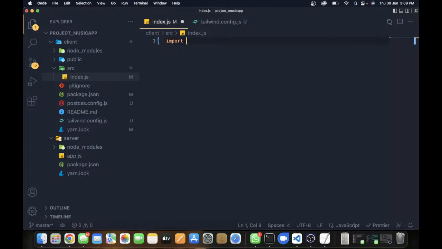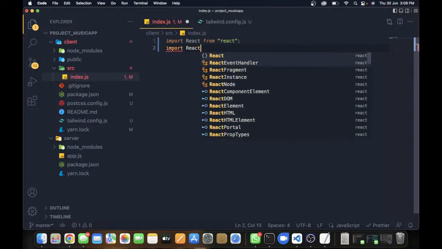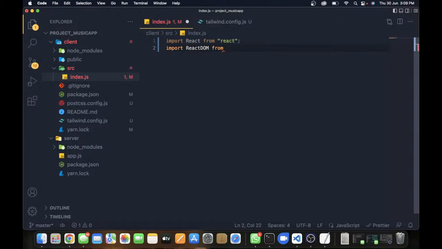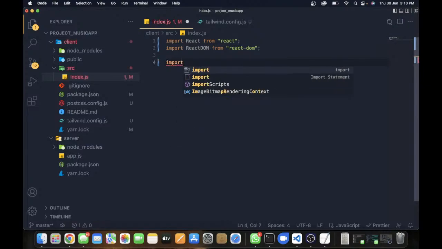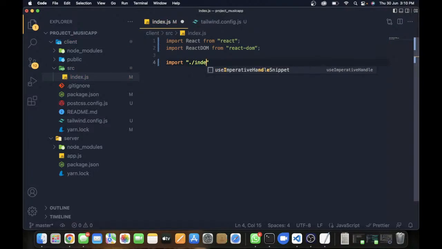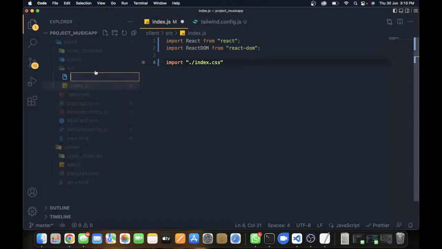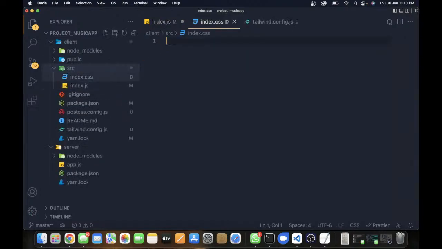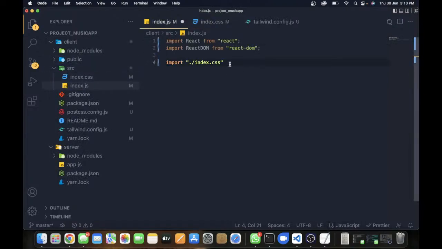So first we have to import React from React. Then we have to import ReactDOM from React DOM. Okay, so these are the packages we have to import. Then I also have to import index.css, because that's the file I'm going to create inside this folder. So index.css. Okay, so we successfully created those two files.